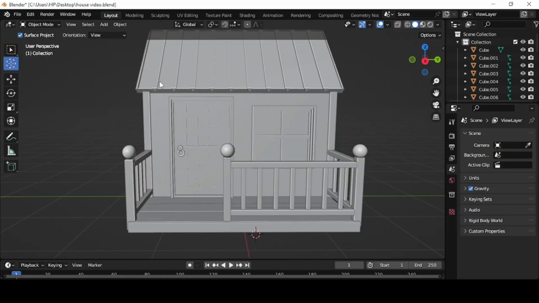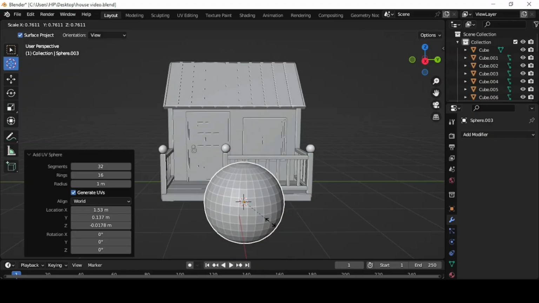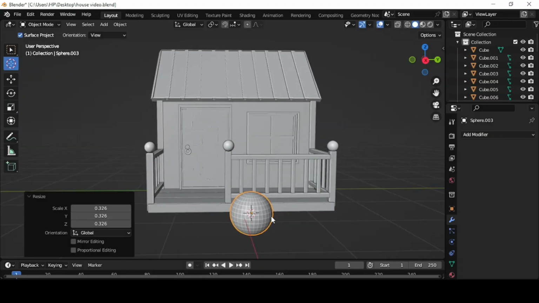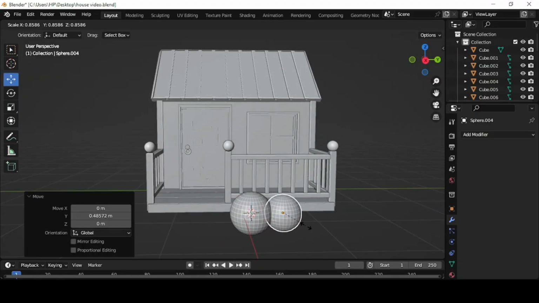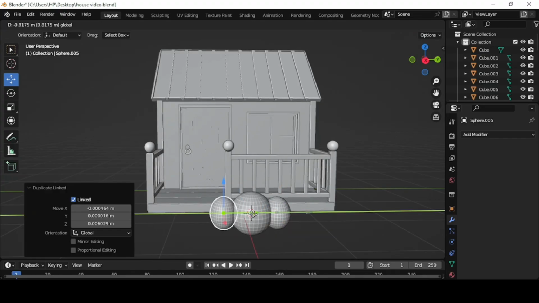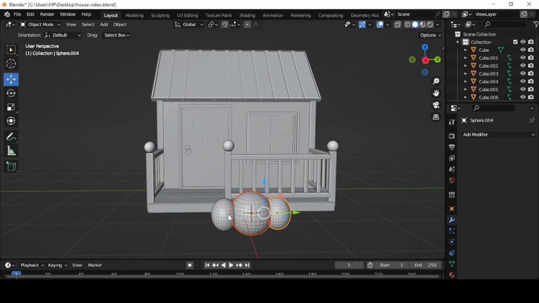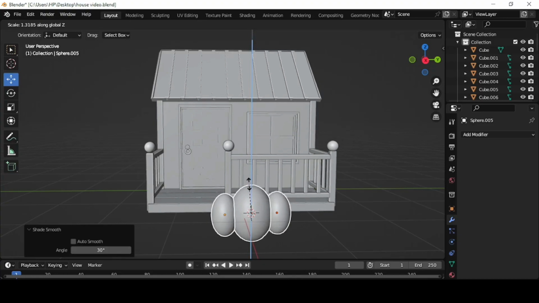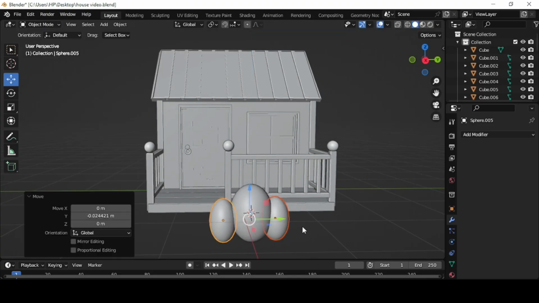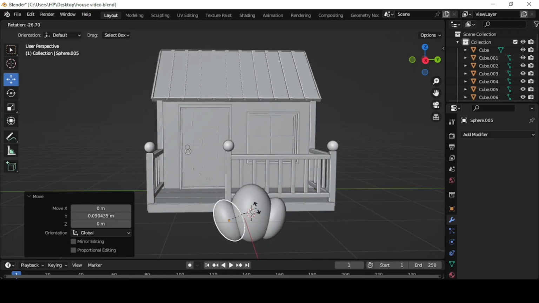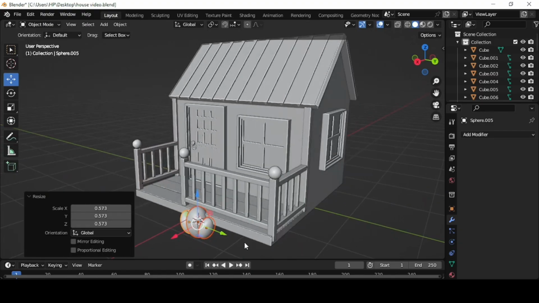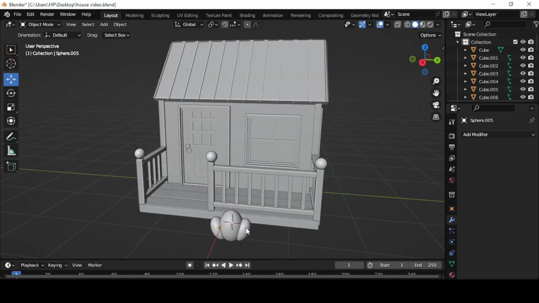Moving on, let's make a low poly plant using a UV sphere. So add a UV sphere, make a duplicate and reduce its size and place it right by the corner of the big UV sphere. So select all and shade it smooth, and select one of the UV spheres by the side and rotate it, and do the same for the other side.